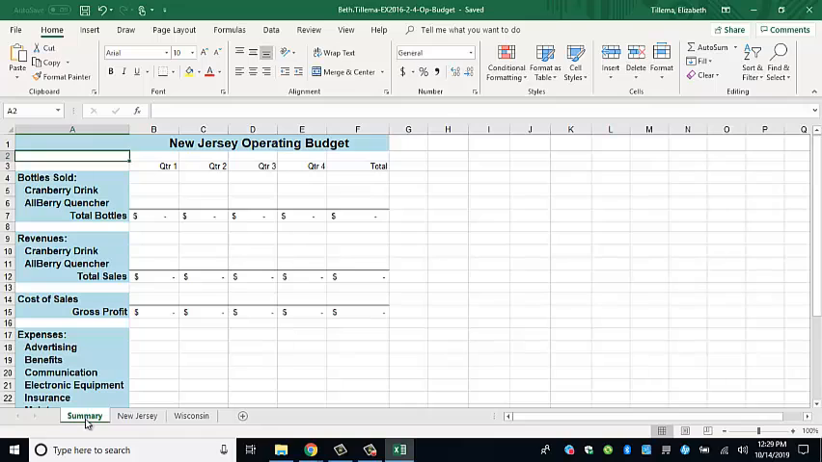So step 3 on this project, it says on the summary sheet, sum the following values from the New Jersey and Wisconsin sheets. So bottles sold. Okay, so I'm going to go into my quarter 1. Okay, and in my quarter 1, I can do this a couple of different ways. I can do this using an auto sum, which I'm going to show you in just a second, but I'm going to do this using my standard formula.